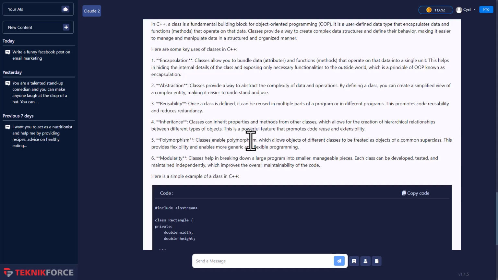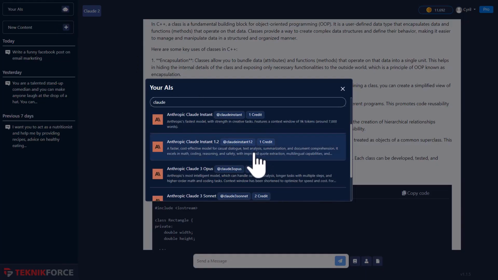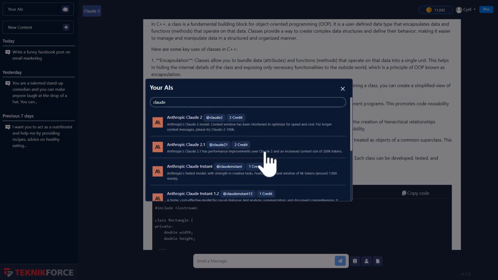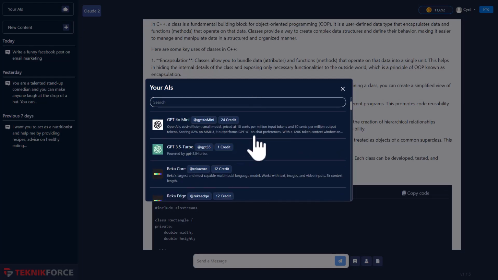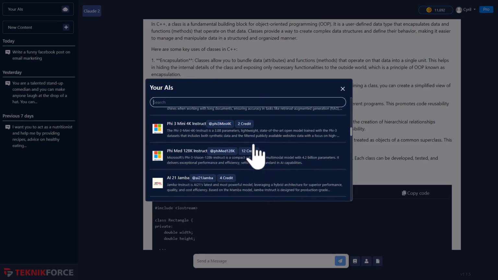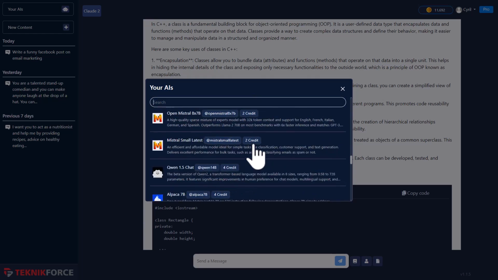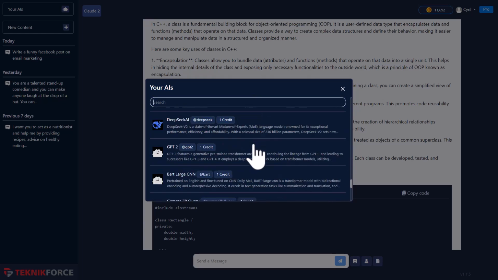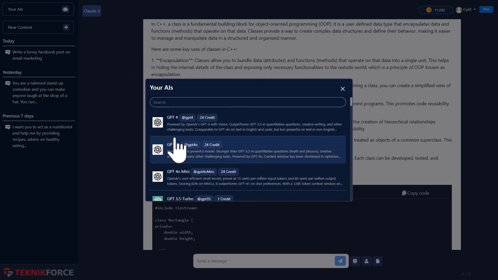AI Collective has a handy reference which lists all the AIs in it, and it tells you what is the unique point, the strong point of each AI, so you can make a decision about which AI you want to use today. The best thing is, all of these AIs are available to you for a single charge. You don't need to pay them separately.